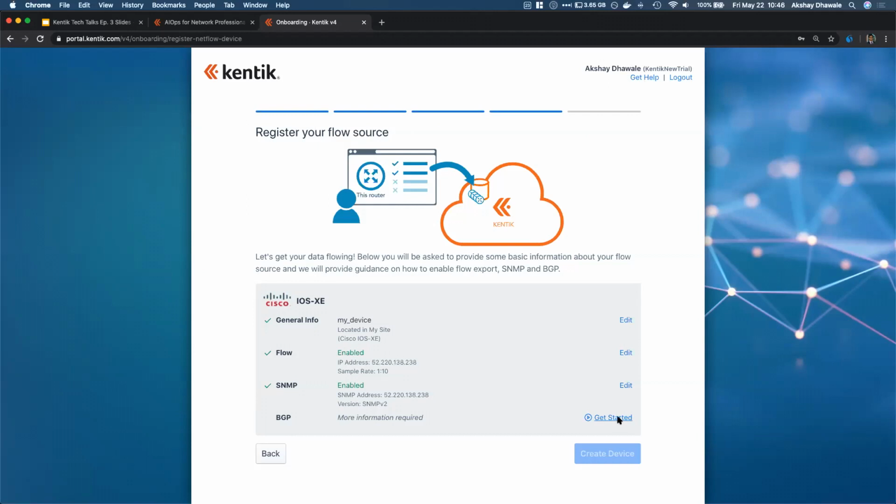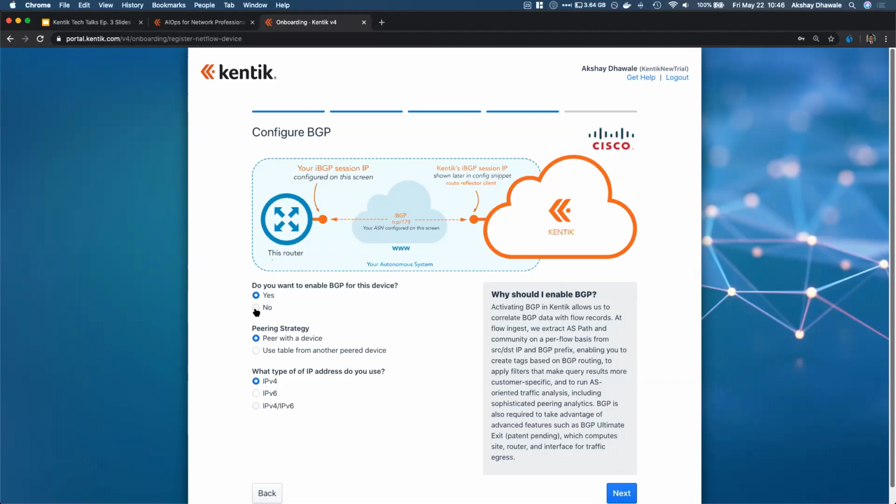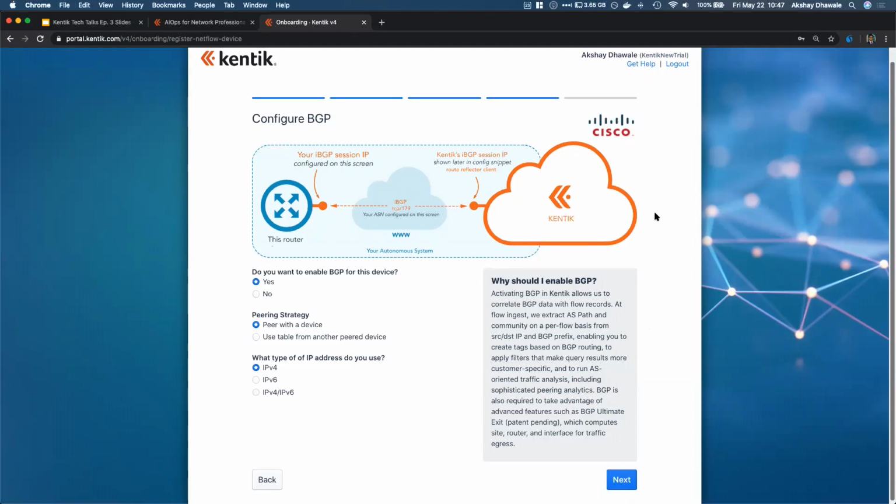BGP is optional. You can enable or disable BGP per device. You can peer with per device or use the BGP table from an already peered device. Since this is the first device, I'm going to say yes, and then peer with this device on an IPv4 address. If you have an IPv6 address, you will go ahead and choose those. Another thing to note here is BGP will always be over the internet, and it will be an iBGP session, meaning the ASN that we will peer with is the local ASN that you have.